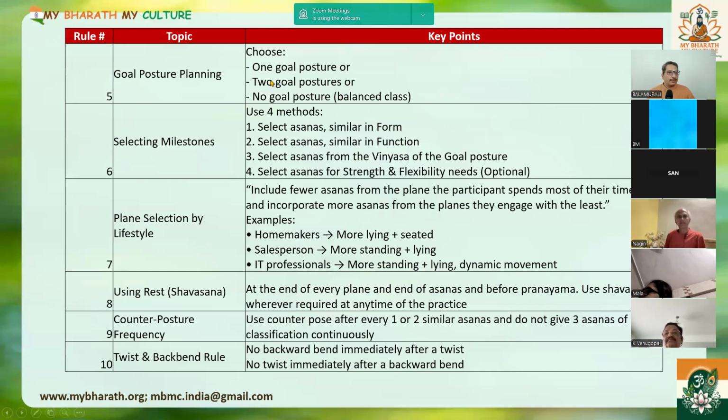You can plan for 1 goal posture, 2 goal postures, no goal posture. I think I should add postures based on their planes. You can add 1 more. Based on their profession, postures based on their profession, not plane. So as per their individual. So there will be 4. I will add it up after the class.